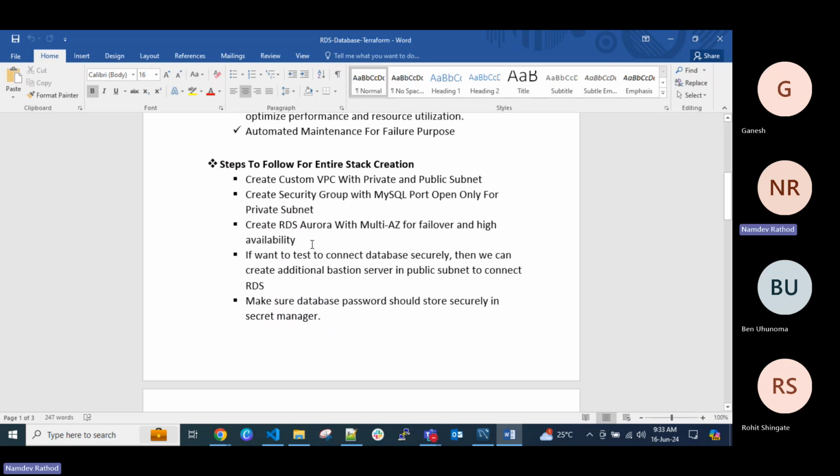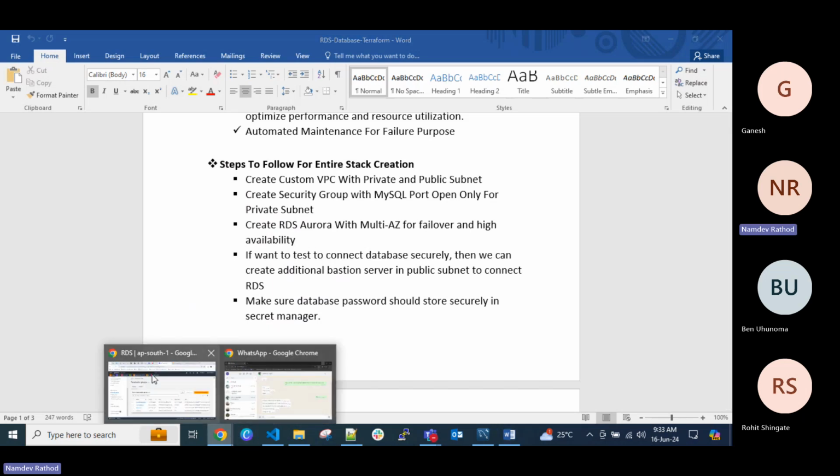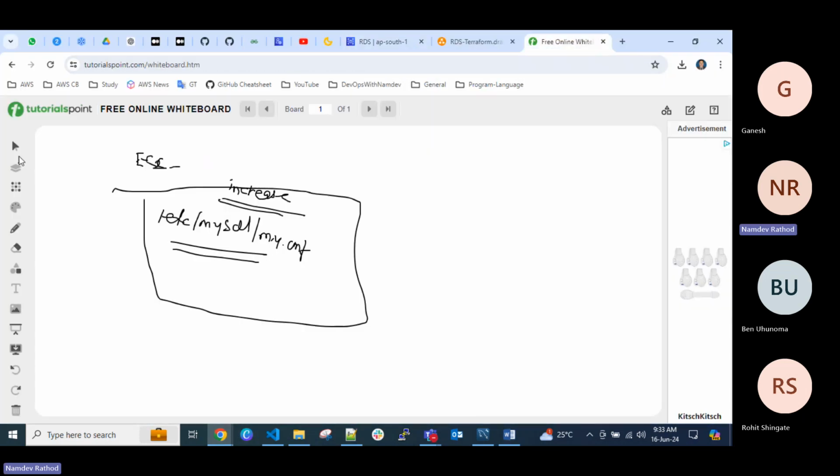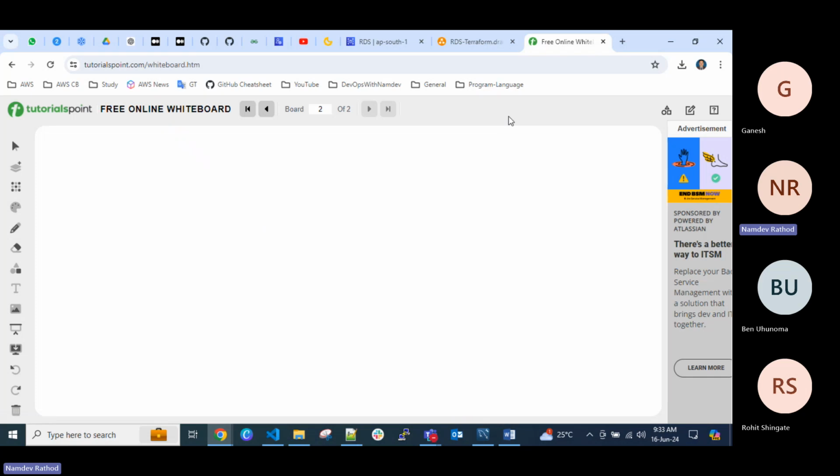We are using this Aurora. The reason behind using Aurora, if you are aware or remember from what we covered last time in the database session, is that there are two types of database.